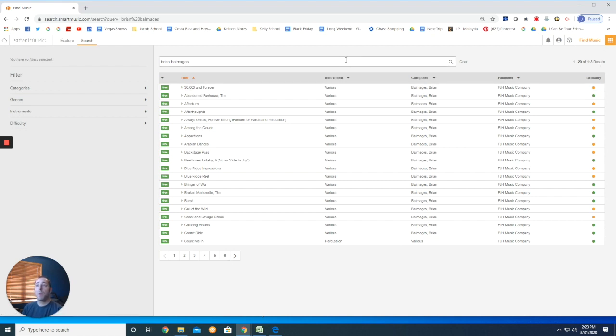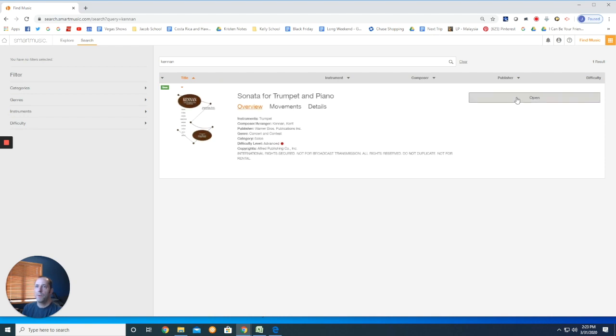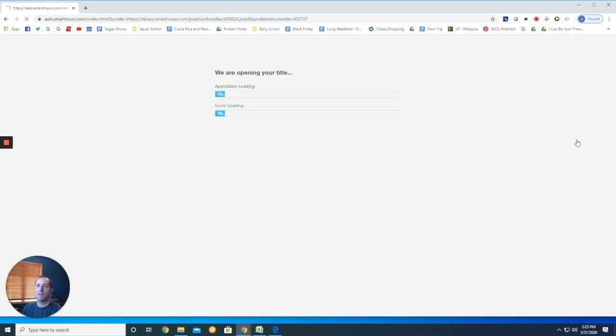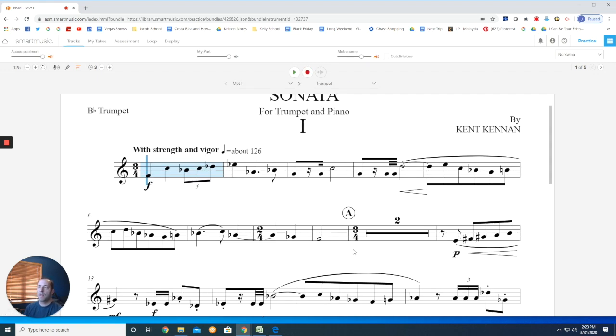Students can use SmartMusic to explore solo and ensemble music. For instance, there's a piece by Kennan. It's a trumpet solo. It's very popular. So you open it up, select the movement, and then you can play your solo or practice your solo as you're preparing for solo and ensemble. You see the music on screen right here, and then you'll also hear the piano accompaniment as well.